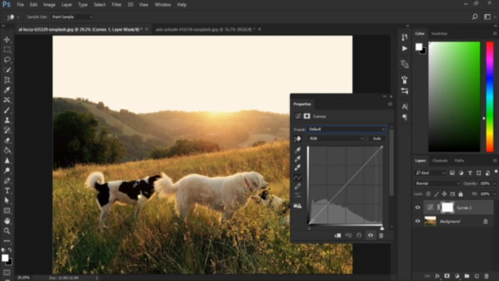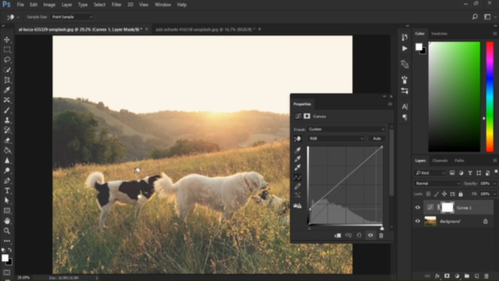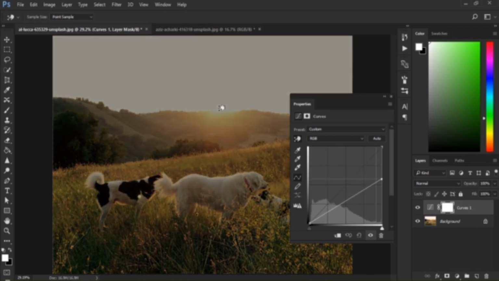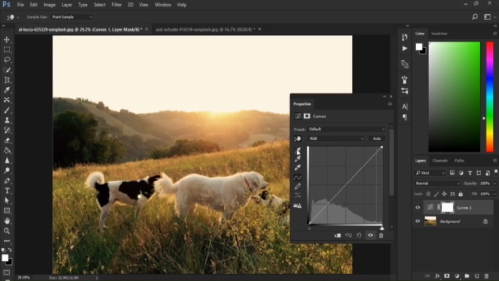Then when I click and drag down, it happens. This portion is already black, so when I click down, nothing will happen. Or if I click and drag up, look at that, it became brighter. So we can go back. Then here you can see that this is the brightest one. When I click and drag up, nothing will happen. But when I click and drag down, look at that, it became darker. So this is the curves hand tool.